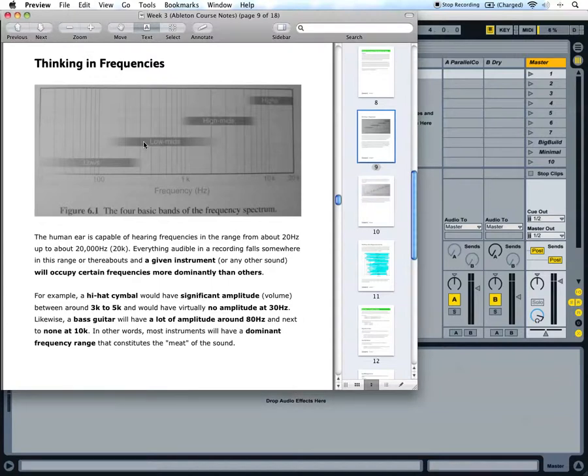The human ear is capable of hearing frequencies in the range from about 20 Hz down here right up to about 20,000 Hz, or 20 kilohertz, written as 20K. So everything audible in a recording falls somewhere in this range or thereabouts, and a given instrument or any other sound will occupy certain frequencies more dominantly than others.